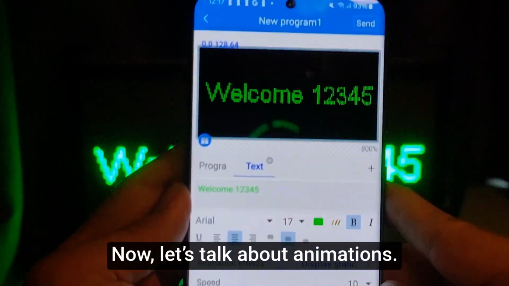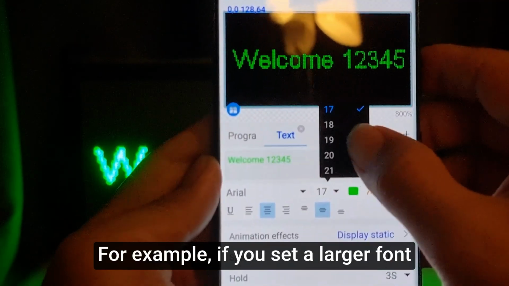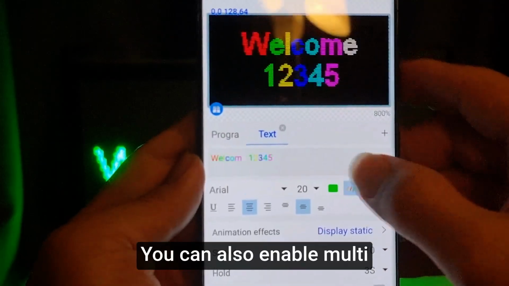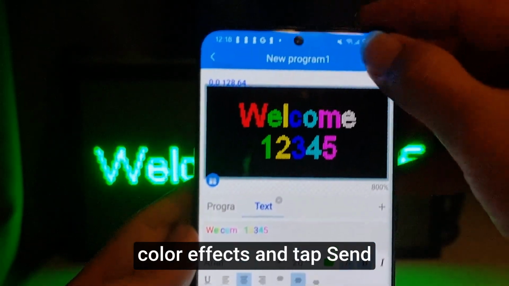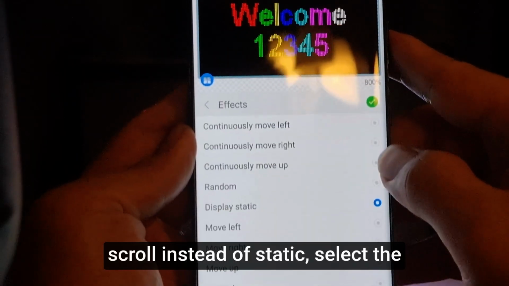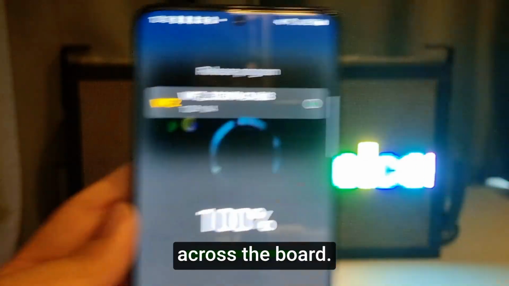Now, let's talk about animations. By default, the board displays your text statically. For example, if you set a larger font and send it, it will show in place. You can also enable multicolor effects and tap Send again to see the changes. If you'd like to make the text scroll instead of static, select the scrolling option and tap Send. The text will now move across the board.